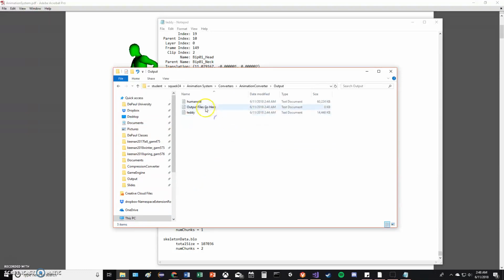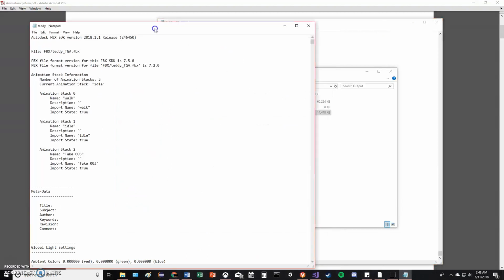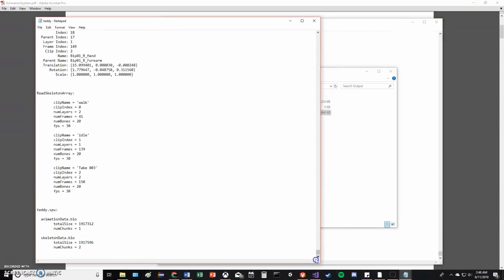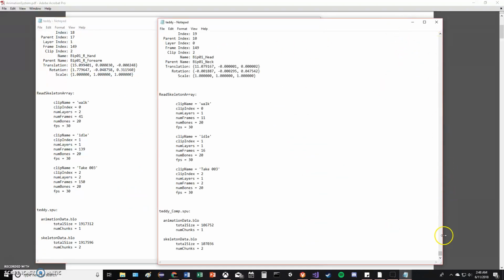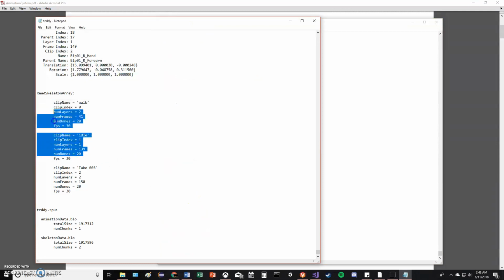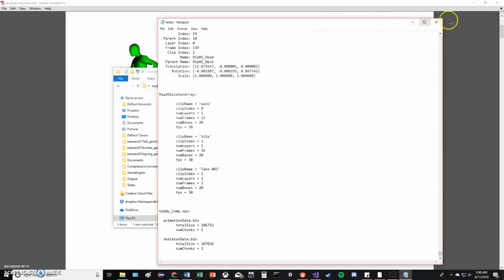Show this right here, so that it can easily be seen to compare the two. So on the left we have the walk animation for the uncompressed, and then the walk animation compressed, so we're reducing it by almost 4 times. And the same thing for idle. Take 3 is not really a particular animation, it's just the teddy bear staying still, but I'm just going to be focusing on these two animations, the walk and the idle.